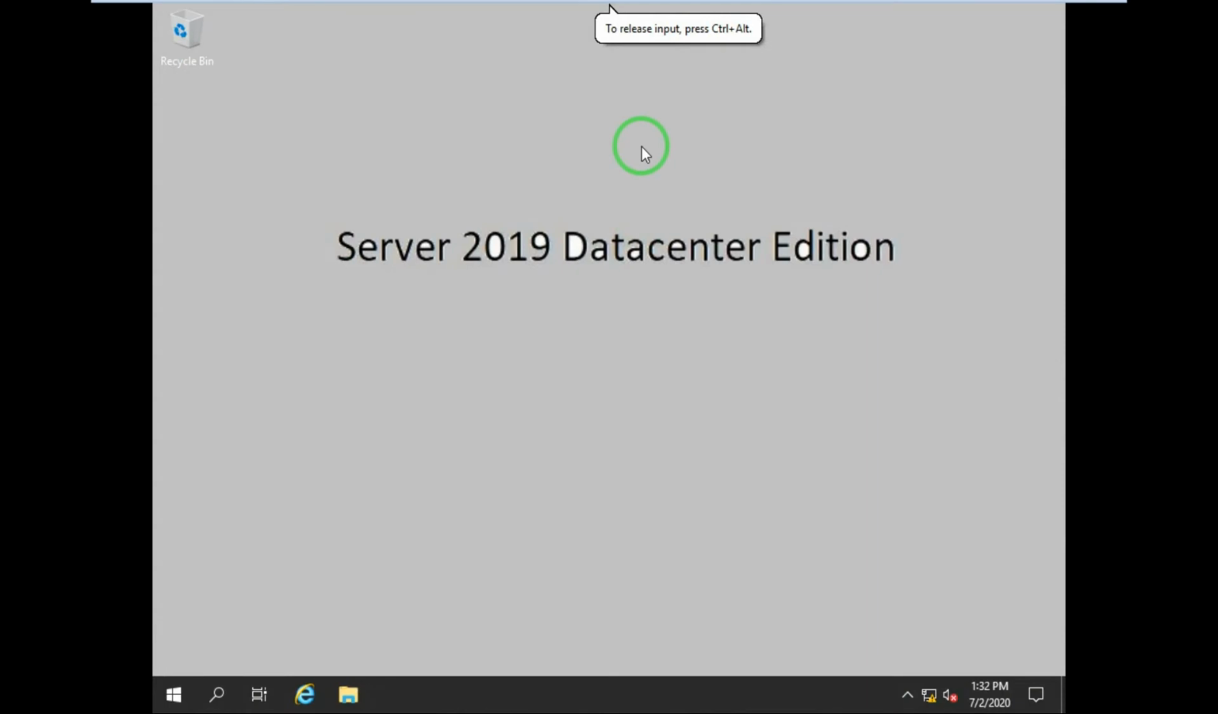So this is my Windows Server 2019 Datacenter Edition image, a VM virtual machine. I'm using VMware Workstation 12 Pro to install Server 2019. You can use 12 also, you can use 14 also. In 12, they don't show Server 2019 in the list, but it supports 2019.